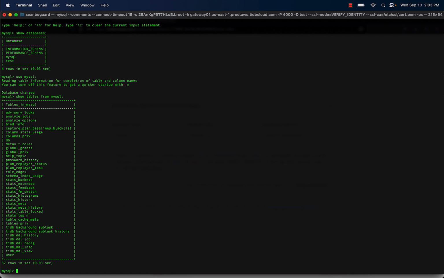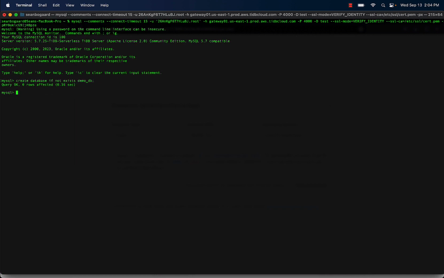Next up, let's create another database. To create a database, we'll call this demo, and we'll use the following statement. Create database, if not exists, demo_db. Upon execution of this command, you will see that we have successfully created a new database called demo_db. The reason why we use the if not exists syntax here is to prevent an error in case the database already existed. Since we are not in need of using this database, let's delete it.